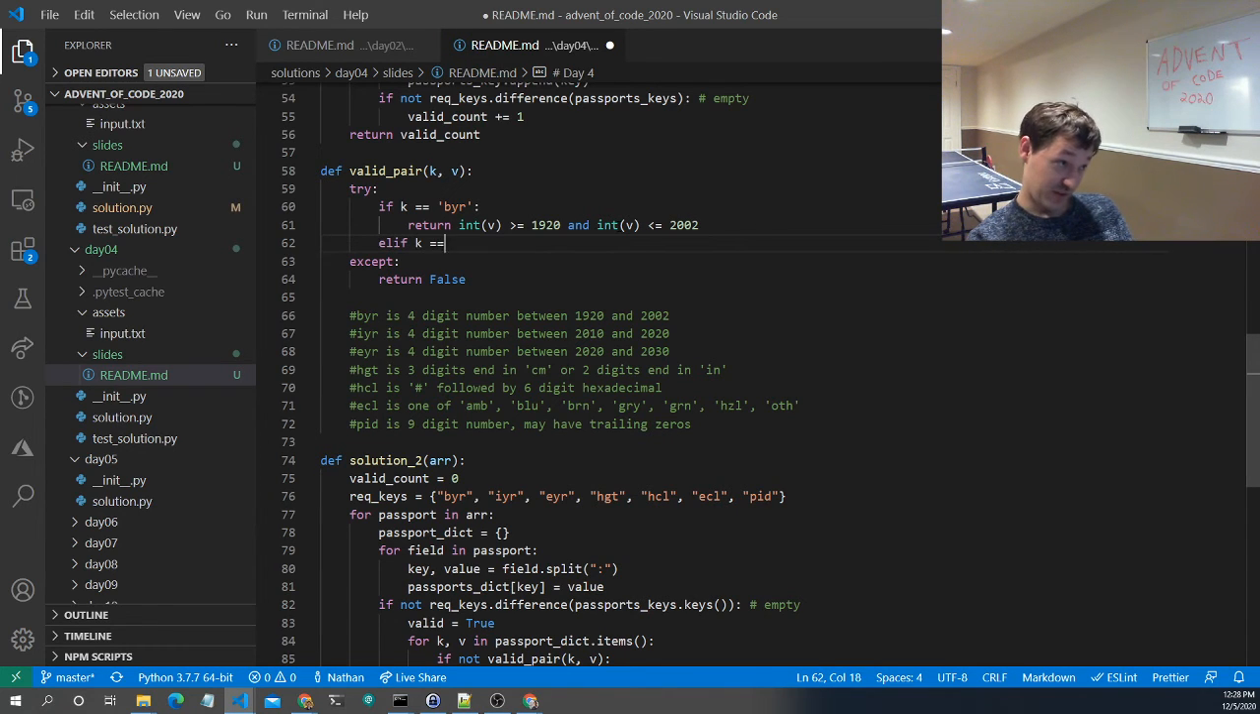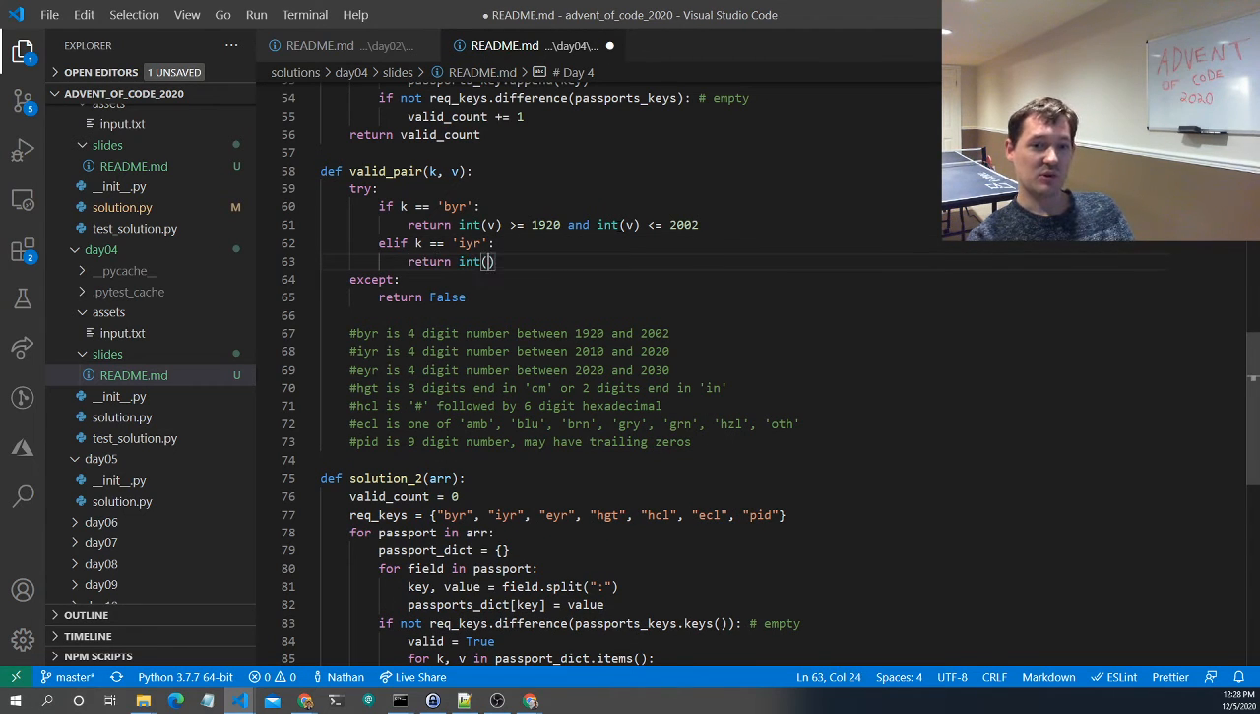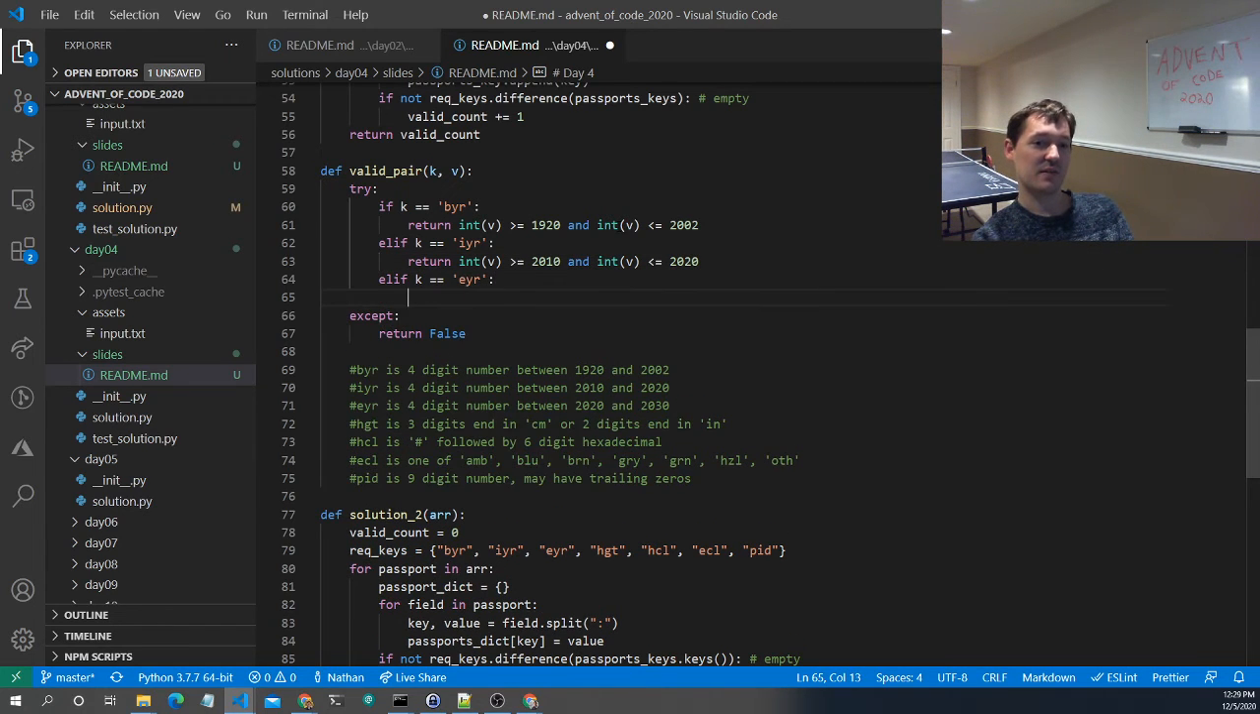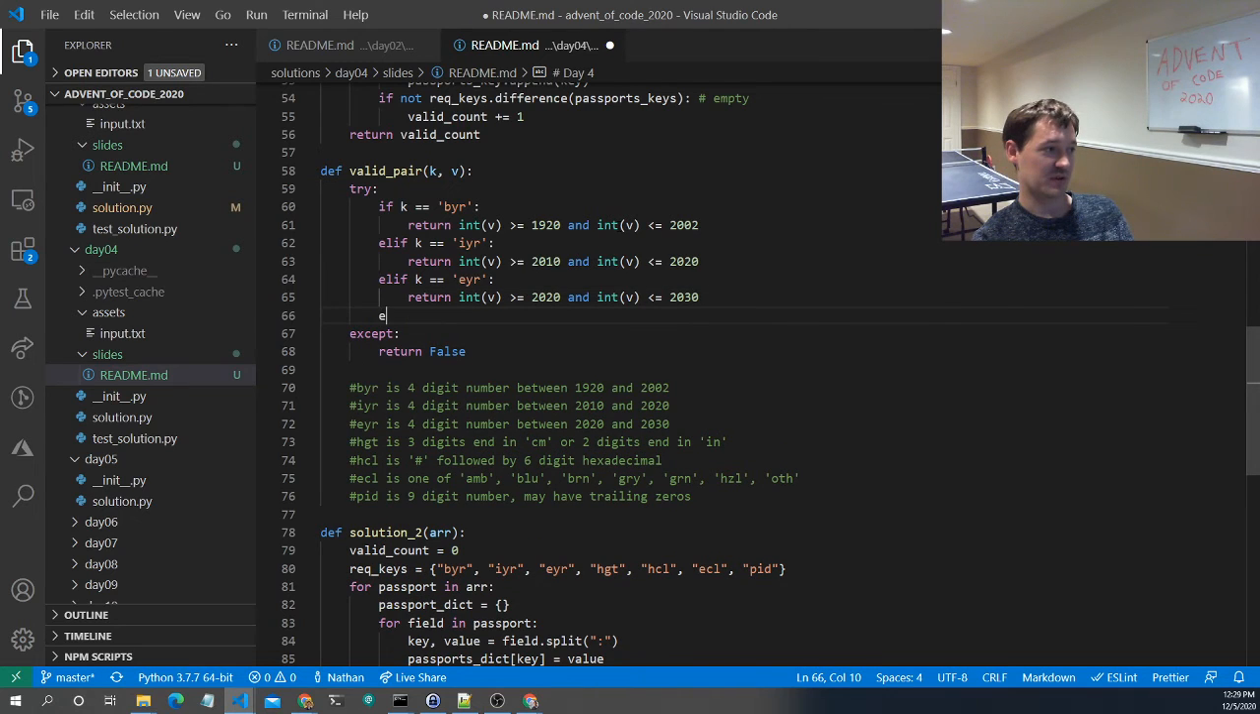Else, if you're trying to validate IYR, you want to check, is it an int? Is it a 4-digit int? So is it between these two boundaries? If it is, great, it is valid. Else, if it is EYR, you want to check, is it an int, and is it between those two numbers?